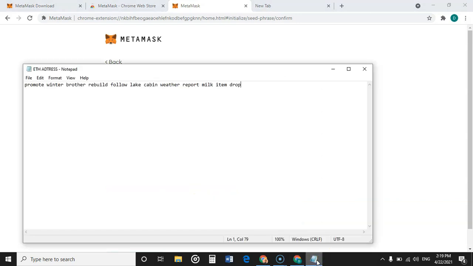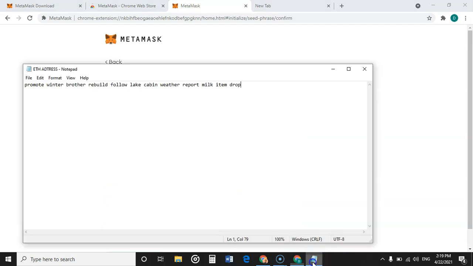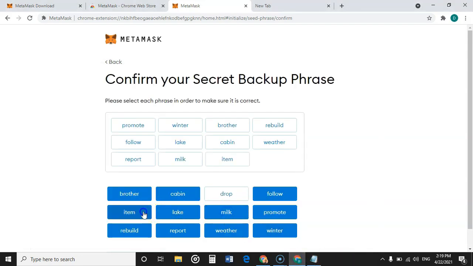Okay. The next thing is cabin weather report. So your cabin weather report. Okay, and you have make item drop. You have make item drop.